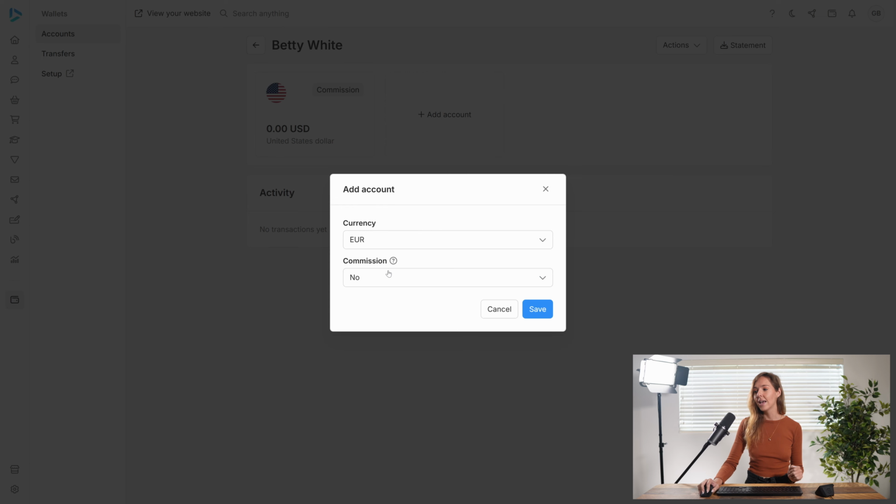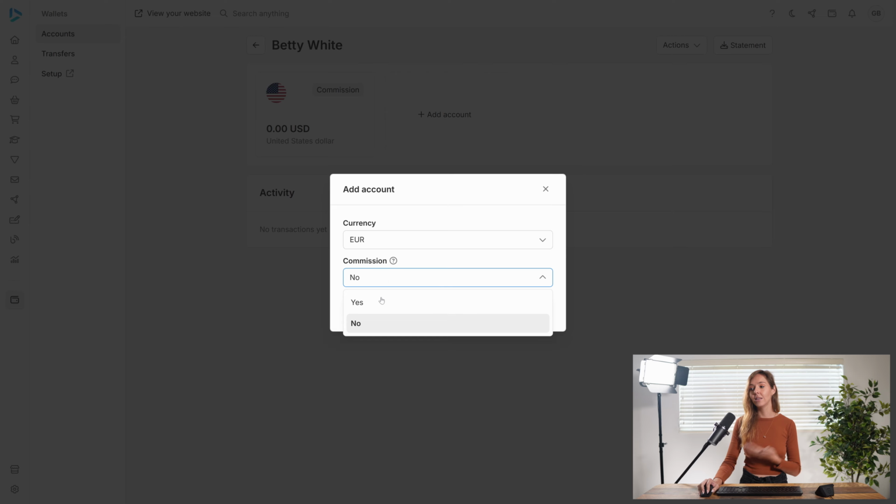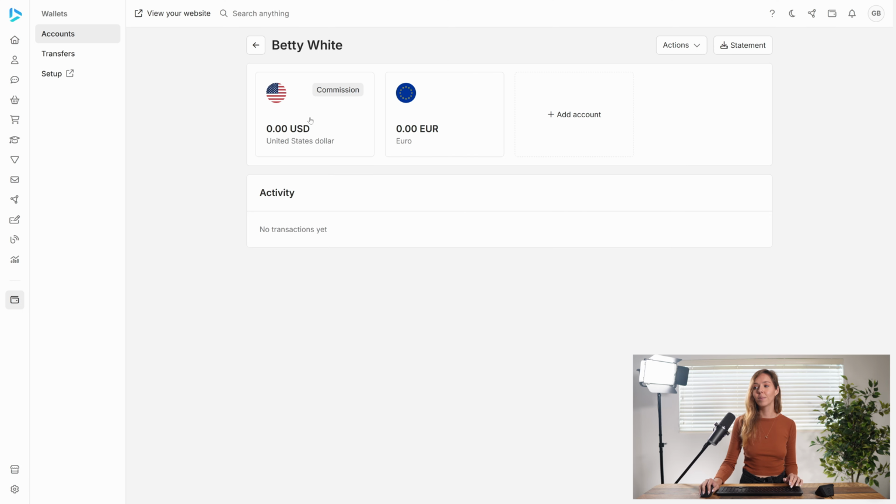So we can add a euro wallet, and we can choose whether or not this is going to be the wallet that her commission is paid into. I'm going to say no, and I'm going to hit save. So now Betty has those two different wallets. She's got her US dollars wallet and she's got her euro wallet.